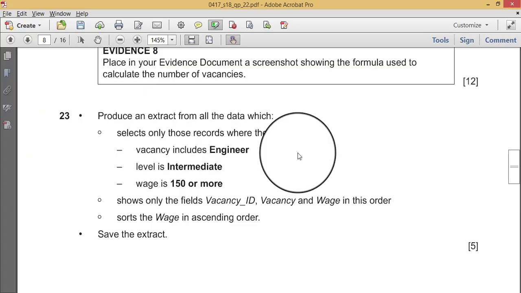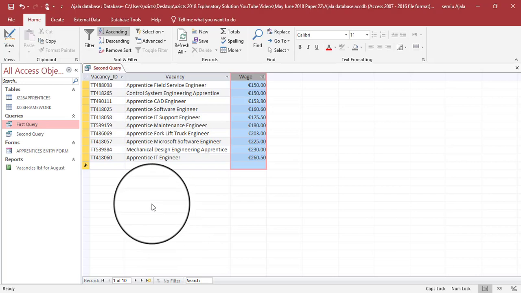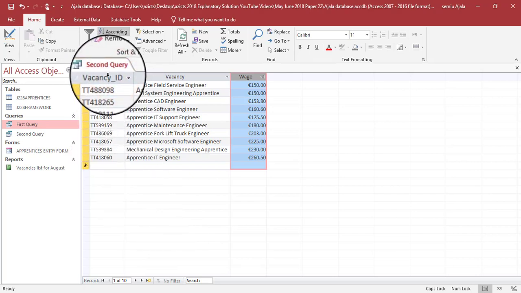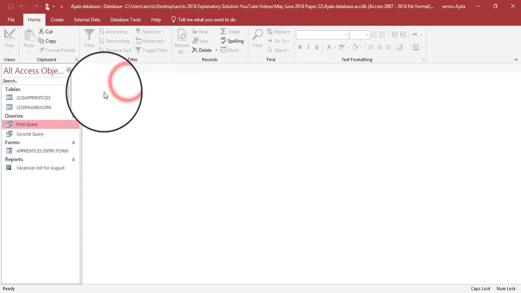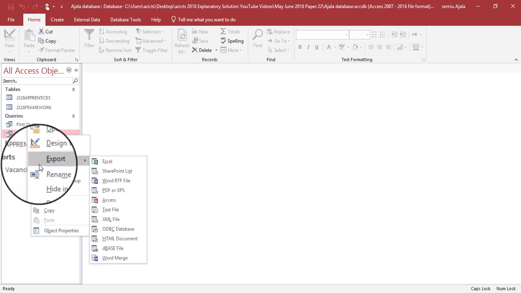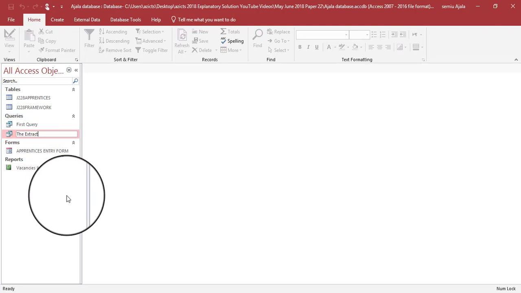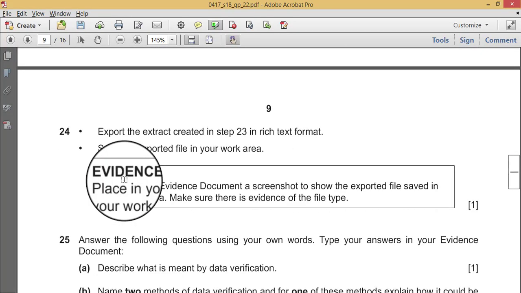So that is sorted. Okay, save the extracts. So save. Let's close this. And second query, let's rename it and call it the extracts. Okay, so save the extract.